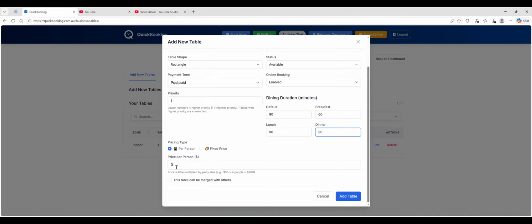I've already entered the per person rate. But if we want the customer to pay in advance, we enter the amount. For this, I'll click here. This table can be joined with other tables, so we just select Add Table like that.